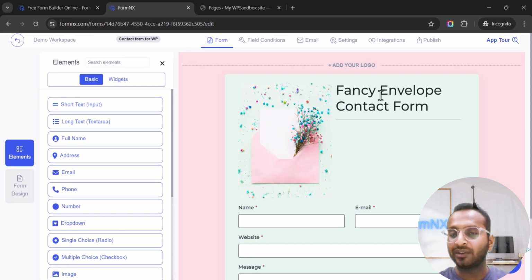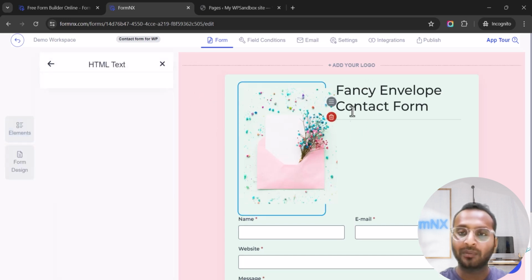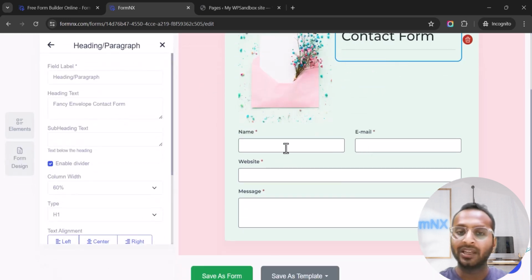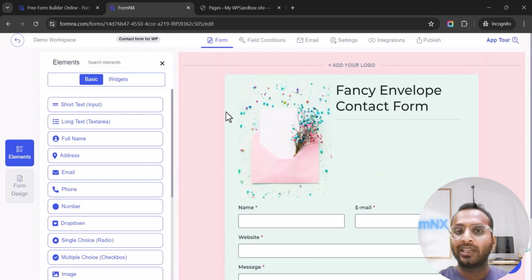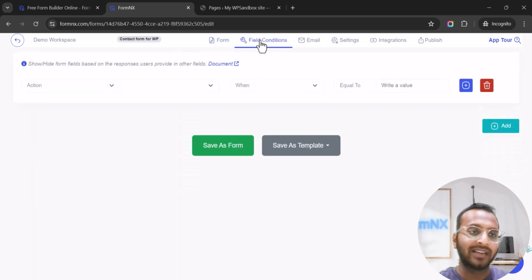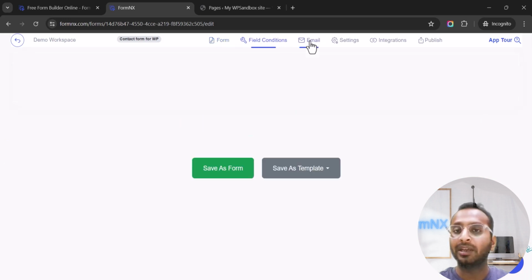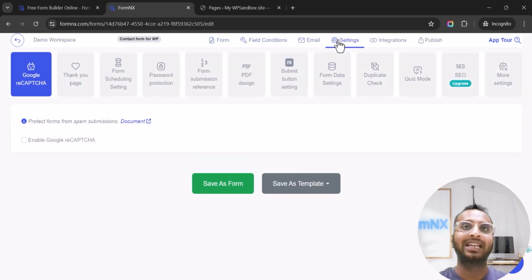I can change any of these things from here. I can change the color. I can change the image from here. I can change the heading, change any of these fields from here. I can add some more fields. Also, I can add my logo. You can change your field conditions, add some more conditions here, emails, settings, a lot of different settings.